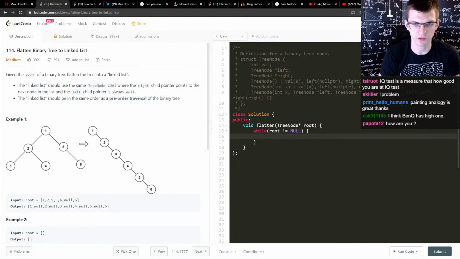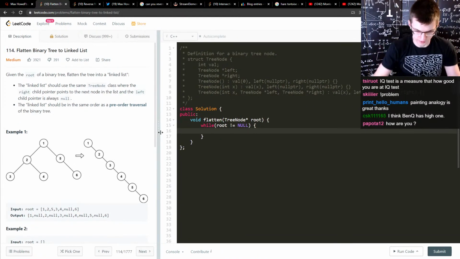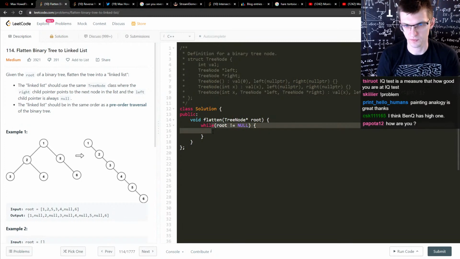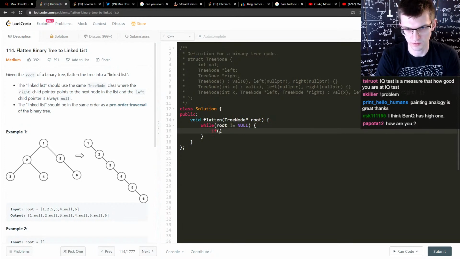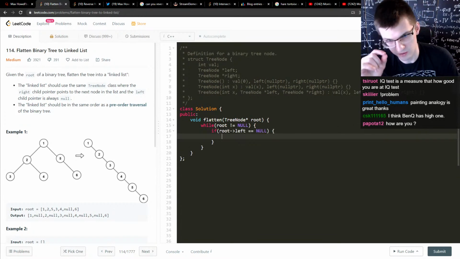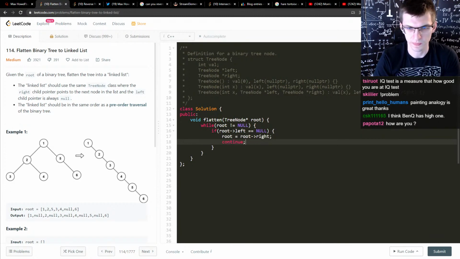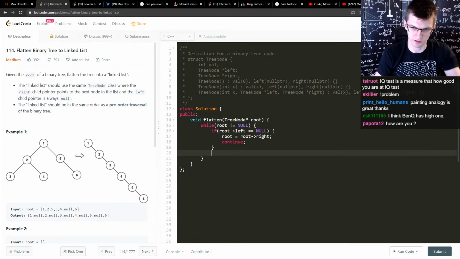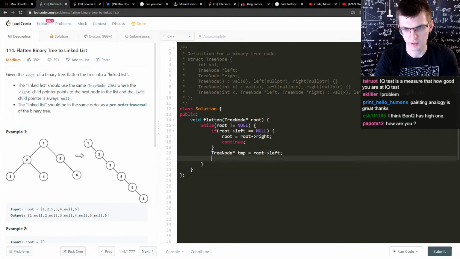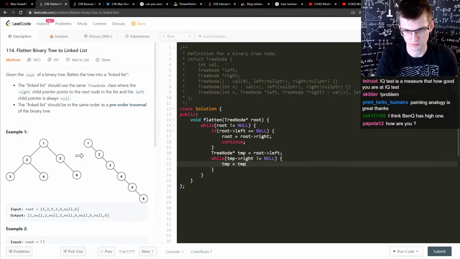While something, I'm not sure about this condition yet. If you have a left child, if root left is null, then just root is root right, and that's it. Continue. I just move there and don't change anything. Otherwise, there exists a left vertex. Then we go there. TMP is root left, and while the right child exists, move there.